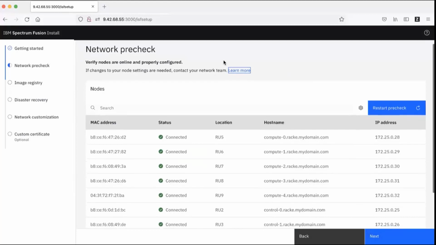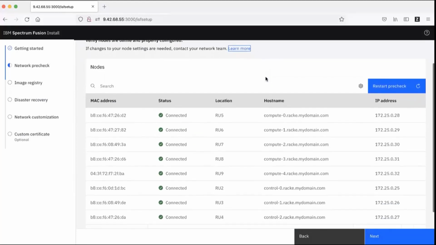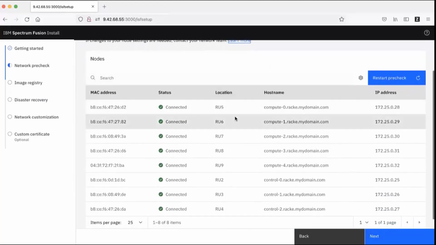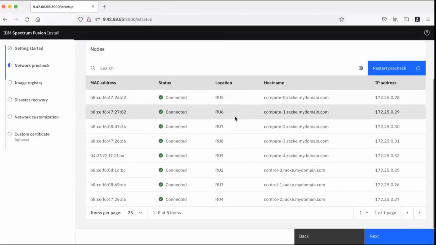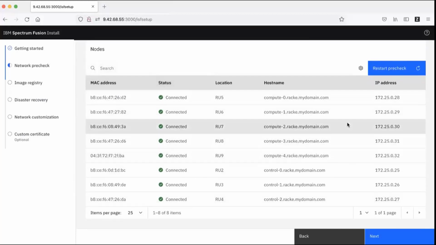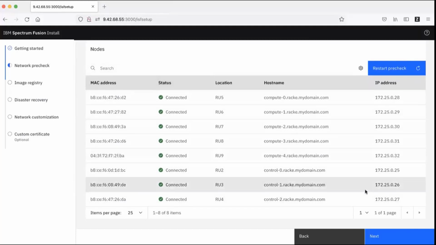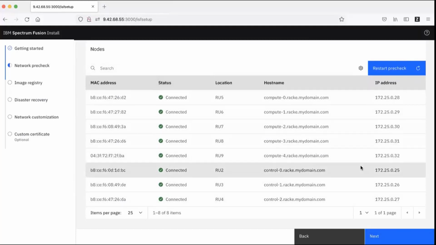And if you notice, you'll see the progress of the nodes. And what we're looking for is that all of the nodes are marked with a green connected status. And when you hit the connected status, then you can go ahead and proceed to the next step of the installer. Now, if any of the nodes do not pass the network check, they will be marked with red and in failed status. So here on our system, everything is in connected status. So we can go ahead and click Next.